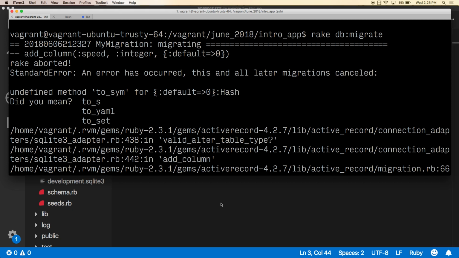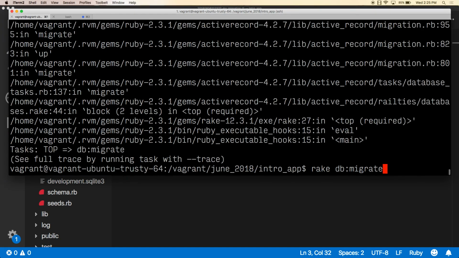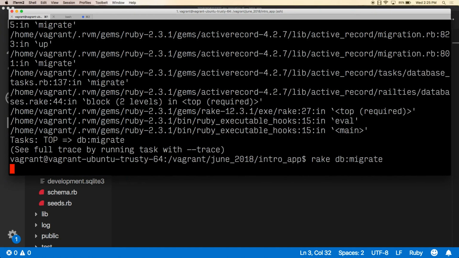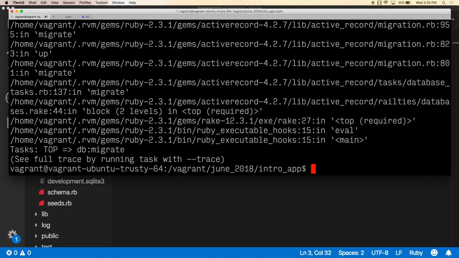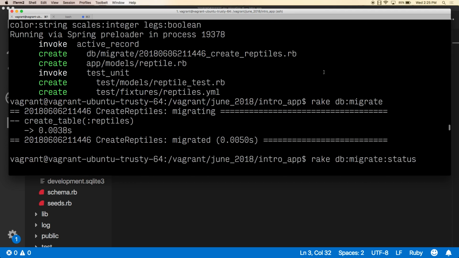Default 0 to S. It's an integer though. Let's just remove the default, I guess. I think that's what was causing the issue. I think it was because the default was default colon instead of colon default, or does that not? It actually failed again. Let's check it out.